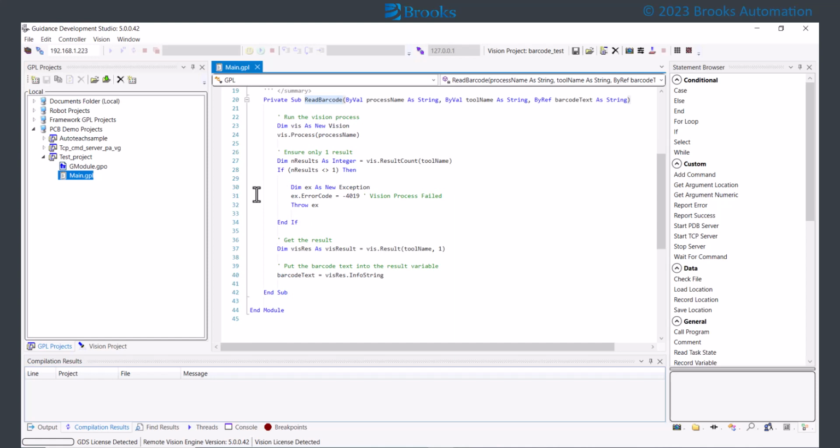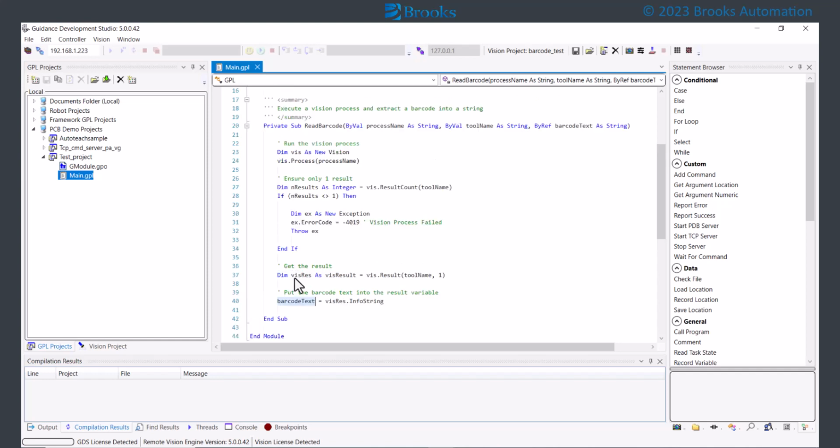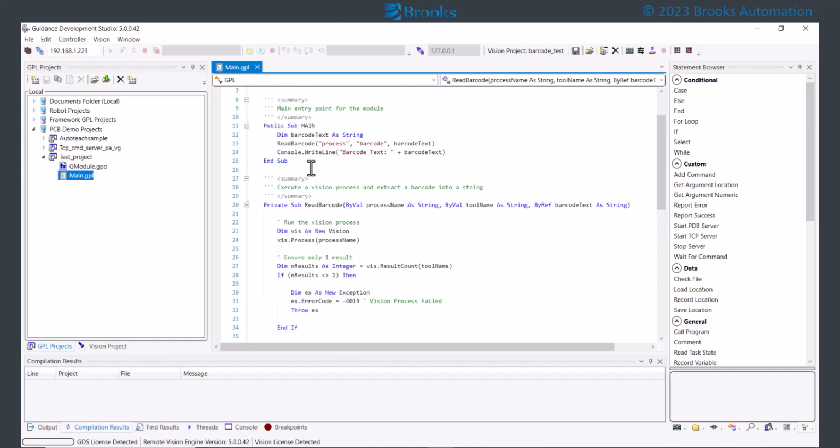This program will execute the Vision process using the Vision object. After running the process, it will ensure there is only one result found. If that is not the case, it will throw an exception indicating the operation has failed. If one result was found, it returns the value of the barcode into the string variable. In the main program of our test project, we can call this method and test to make sure it works as we expect.